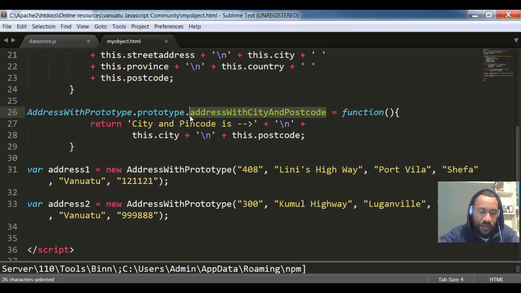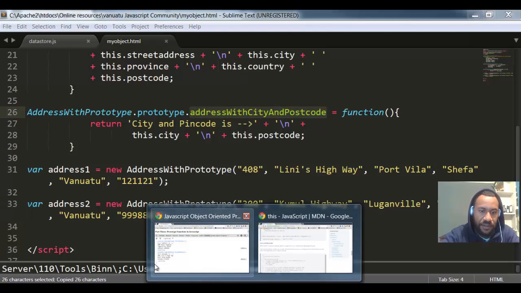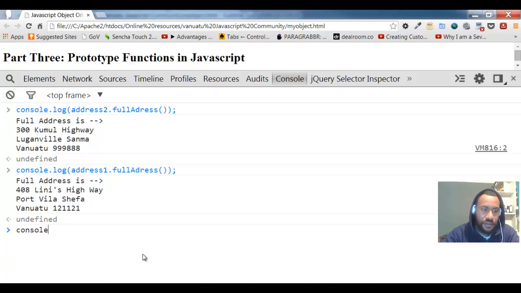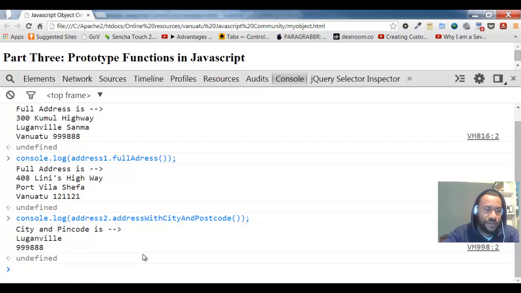Let me low one small. Console dot log address 2. This time, address with postcode. Look and feel, where city and 999 where postcode. Okay.